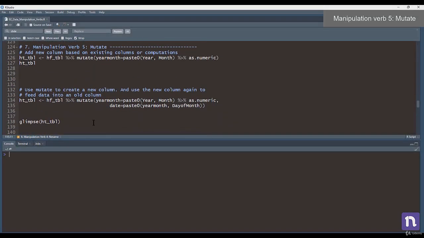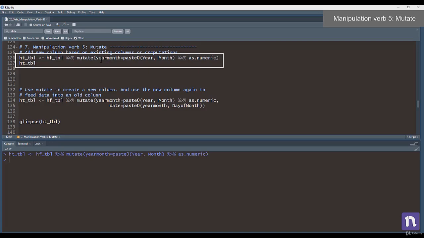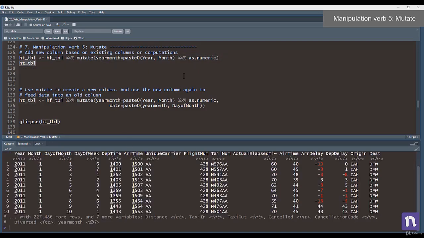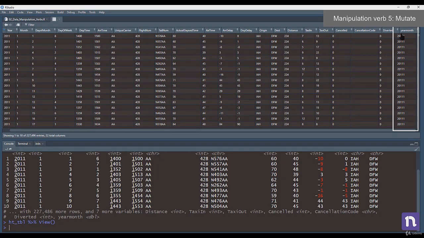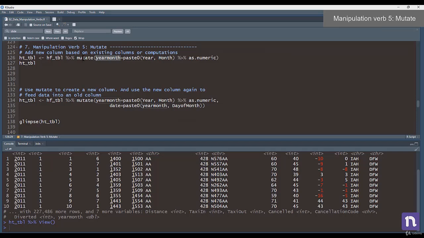Now let's see mutate. Mutate function will create a new column based on any particular logic and add that column to the original table. Now here it has created the year month column. It is not being displayed here because of lack of space. So let's view this. The year month column was created and appended to the end of the data frame like this. So that's what mutate does.